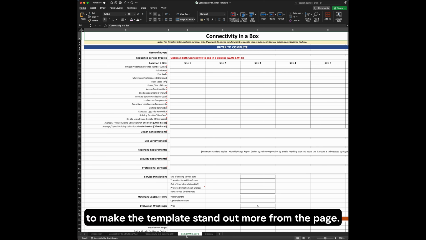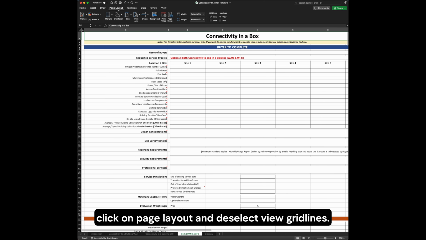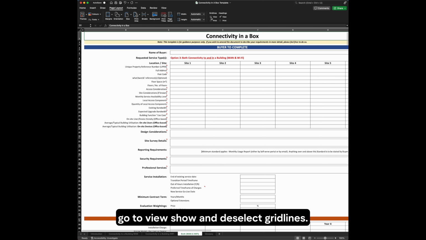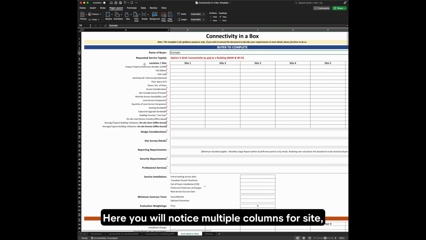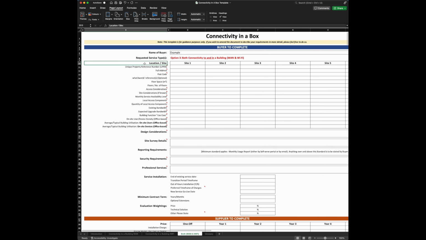A quick tip to make the template stand out more from the page, I would recommend turning off the grid lines. If using Excel, click on Page Layout and deselect View Grid Lines. If using Google Sheets, go to View, Show, and deselect grid lines. Let's begin. Name of buyer. Here you will notice multiple columns for site. Please fill these in as required.